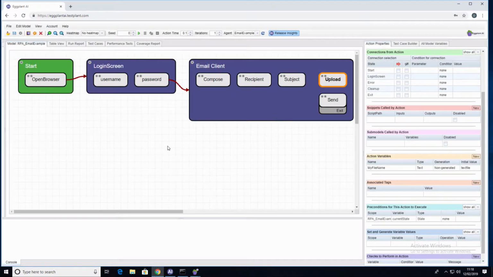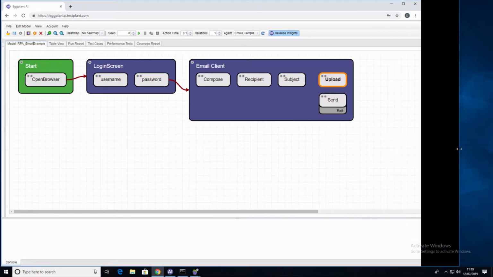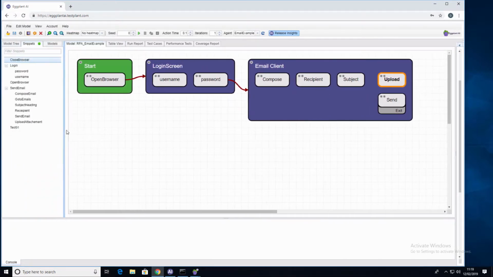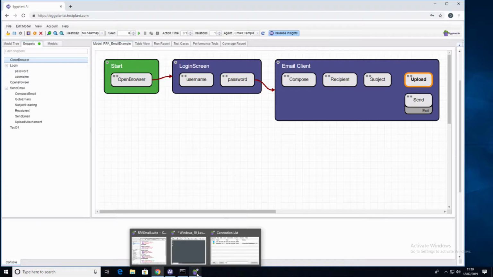Okay, so now that the model has been created, what we can then do is apply the snippets of code. To do this, we need to create our snippets of code, which we've already done for the purpose of this demo, but just to give you a 2-minute walkthrough on what Eggplant Functional is.